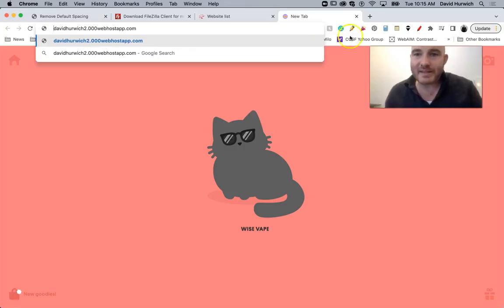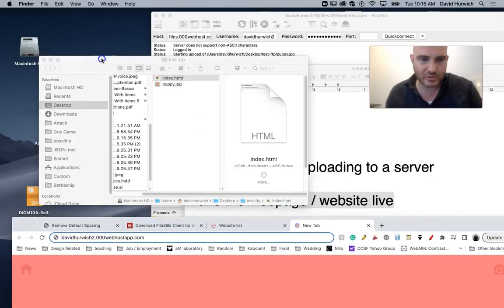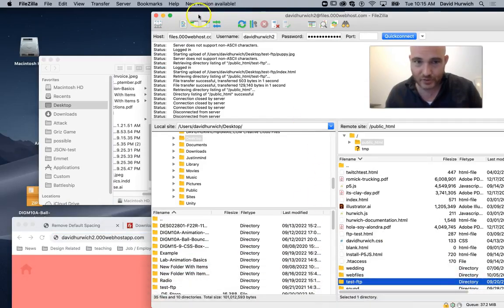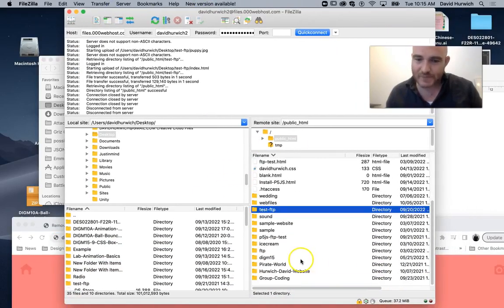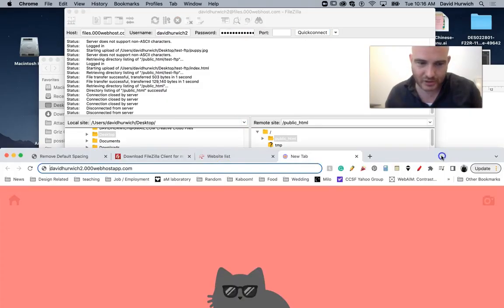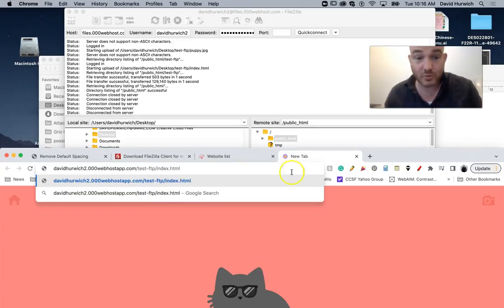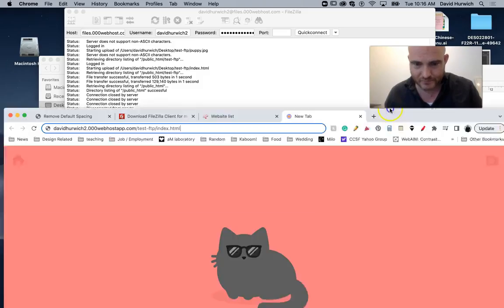Now the thing about that is that would actually bring you to my main folder. That would bring you to here. But actually our file is in a subfolder. So this is kind of like that whole file management thing. So I need to say the name of my folder. So I'm going to say /test FTP, and then I can go inside of that folder and say the name of the HTML file I want to run, which is index.html.